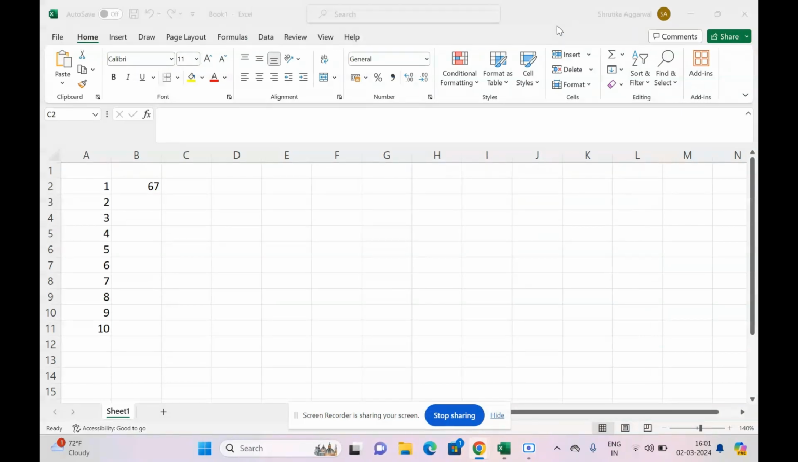Today's video is a very quick tip video. The quick tip is regarding how to enter the dollar sign when we are making an absolute reference to a cell. So for example, I want to multiply all these values with 67.